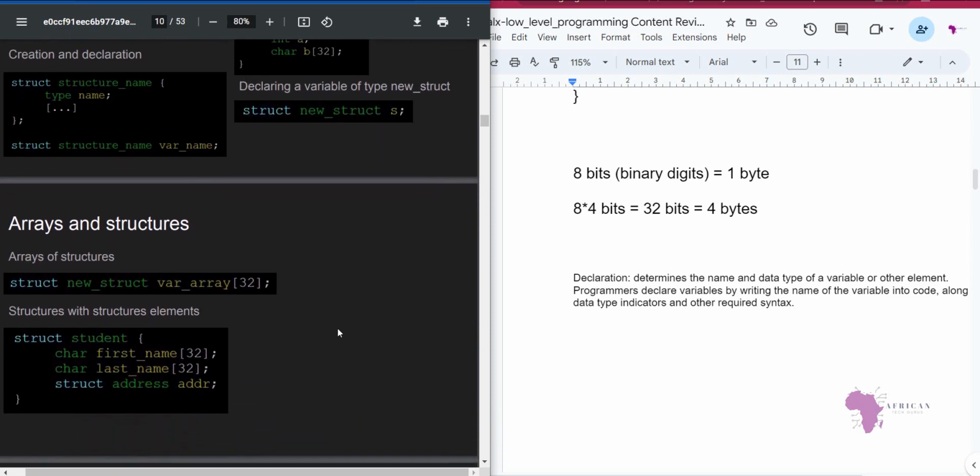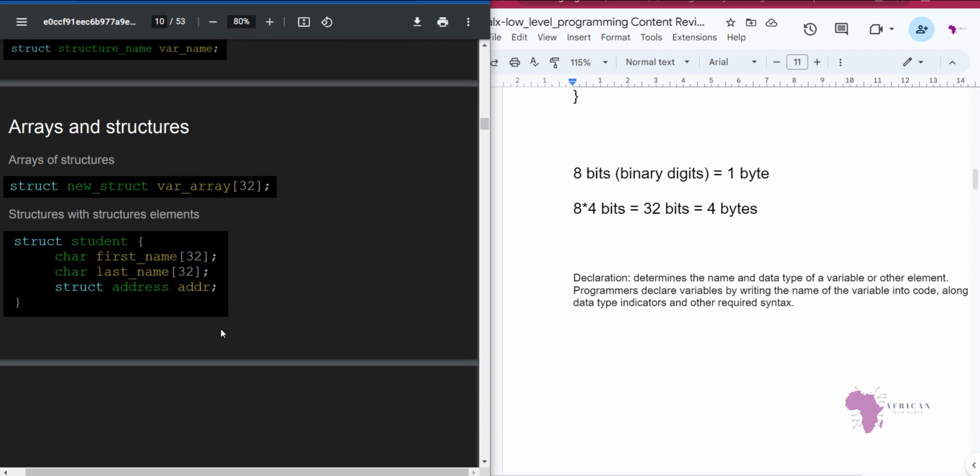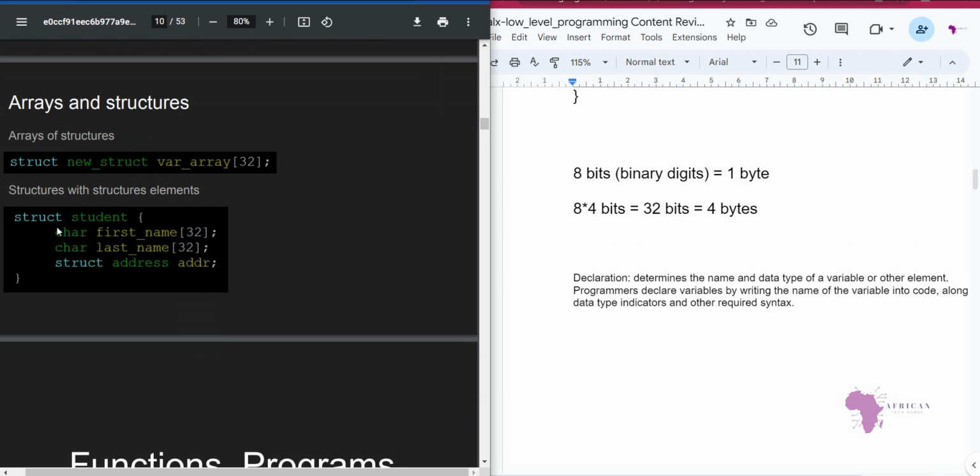The next thing that we now want to see is how we combine arrays and structures together, so arrays of structures, basically. Here we have combined the arrays and the structures together. We have struct, which is the keyword when we want to construct a structure, then the name, and we are combining it with arrays. Here we have var arrays, which takes in 32 elements. I hope you see that. 32 elements. So this is an example of that.